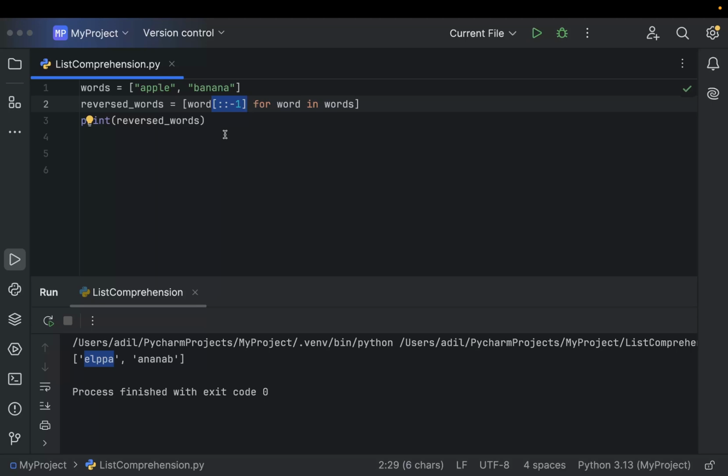And that was a full deep dive into list comprehension, how it works, when to use it, and how to avoid common mistakes.